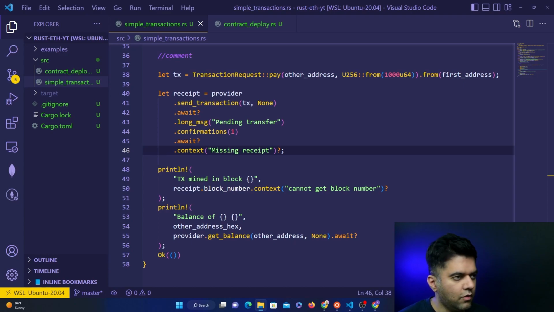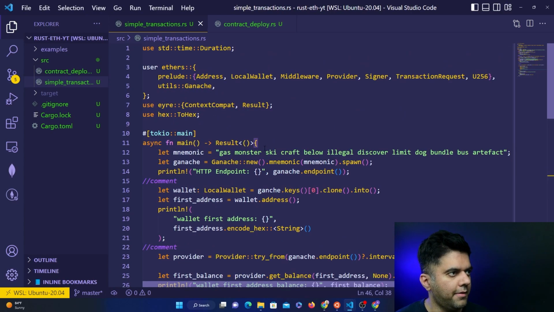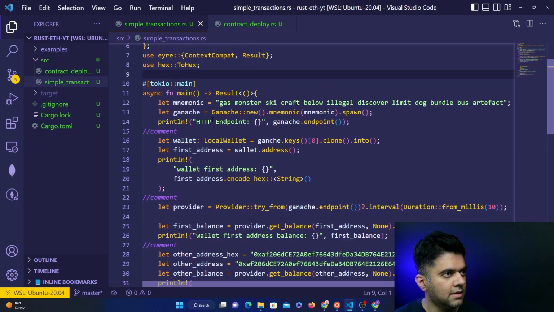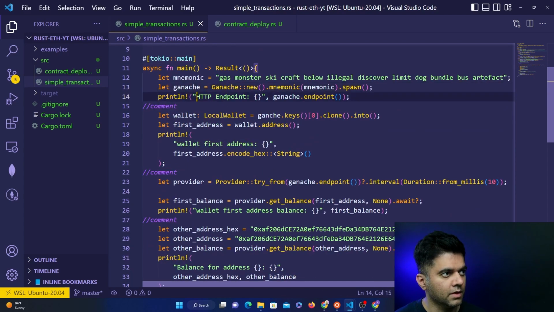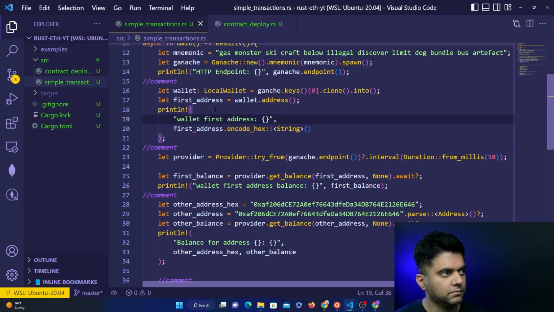Now let's just go over this code quickly. So first we start by getting ethers in. We need to handle errors. We have our hex to work with addresses. We get our mnemonic in our main function. Ganache spawns off a new Ganache instance. We output the HTTP endpoint. Now, this is the one that we need to talk to. Okay. First we get our local wallet, right, with the help of Ganache.keys.